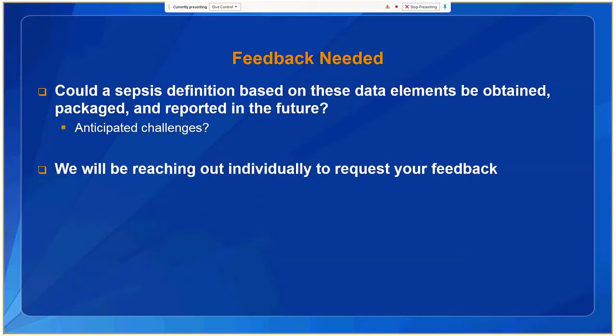reason I'm presenting this today is because we would like your feedback early on in this process. We have been promising our users that we are very committed to reducing the burden of data collection for NHSN, and we're also committed towards moving towards quality measures that can be extracted directly from an EMR. So for this to all work, we do want your feedback and your partnership to understand whether a quality measure for sepsis based on these data elements could be obtained, packaged, and reported to NHSN in the future.